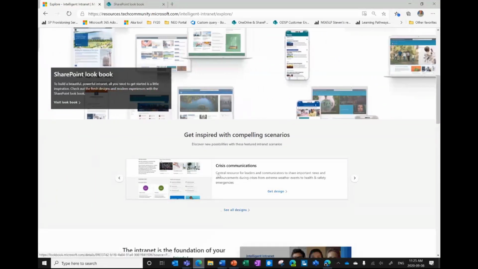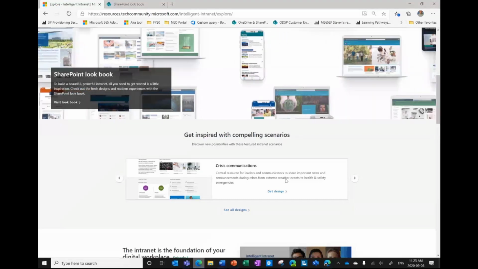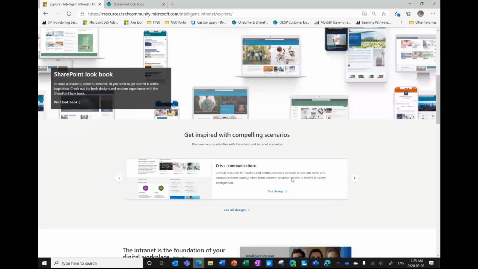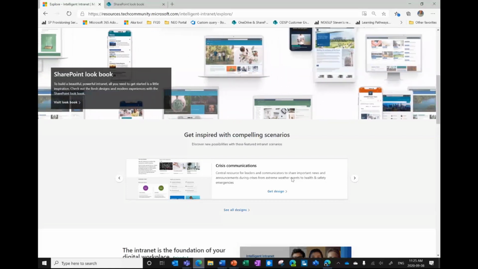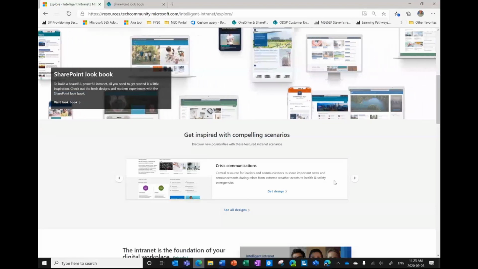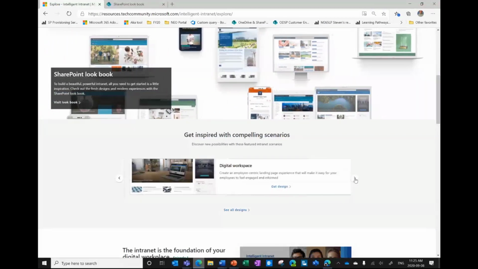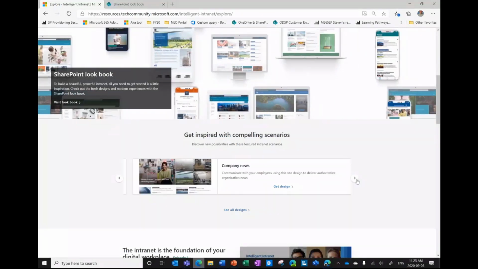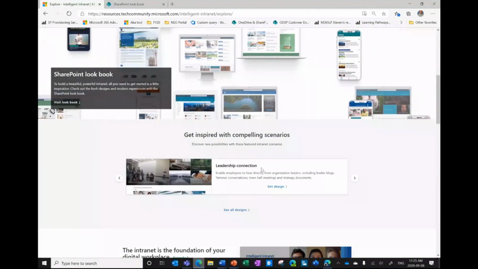So one of them being this crisis communication site template, which is a great resource for leaders and communicators to share important news and processes to keep everyone in the organization up to date and aligned on how to move through a crisis. There's also a digital workspace, company news site, leadership connection.